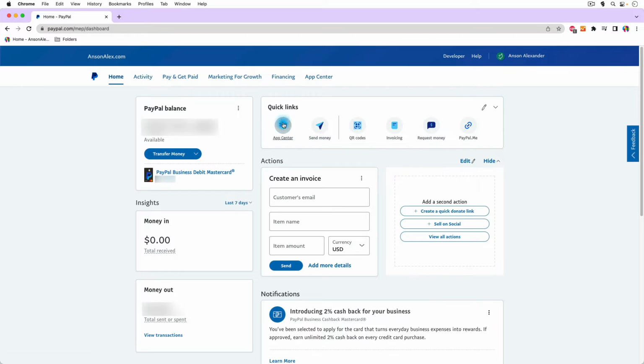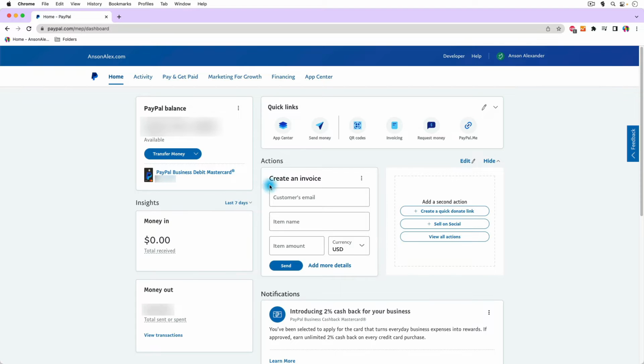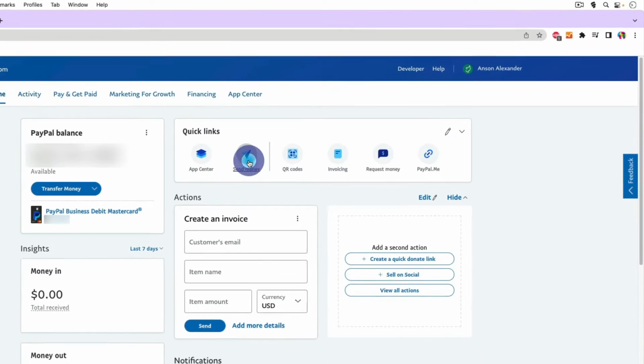On a computer, once we're logged into PayPal, we have a few different options. First of all, you'll notice the link at the top that says Pay and Get Paid. If we click on that, we get a submenu where in the Make Payments section, we can send money, and in the Accept Payments section, we can request money. The names of the links sometimes change, but usually there's a way to access this towards the top of PayPal. There's another way as well: right here on the homepage, we have this option in the Quick Links to send money, so we can click on that.